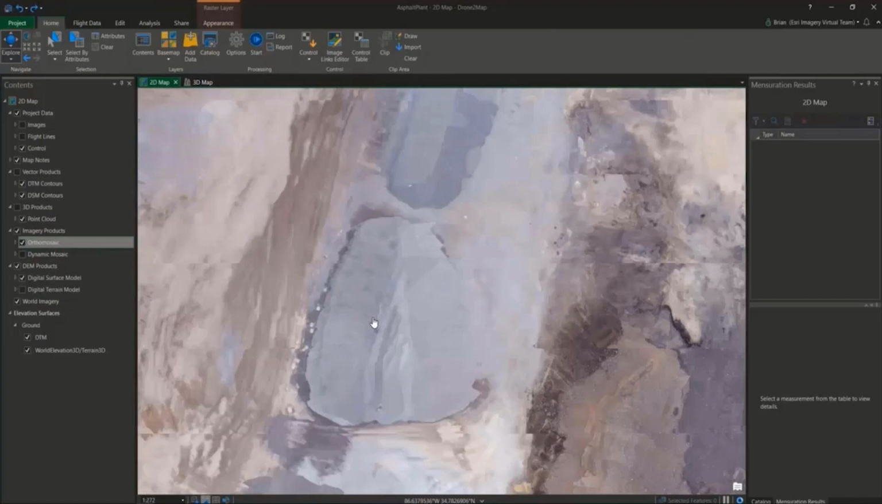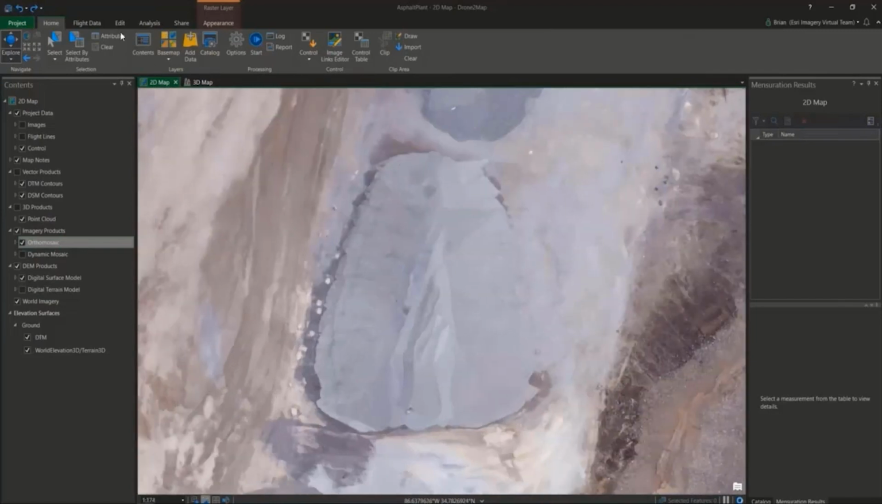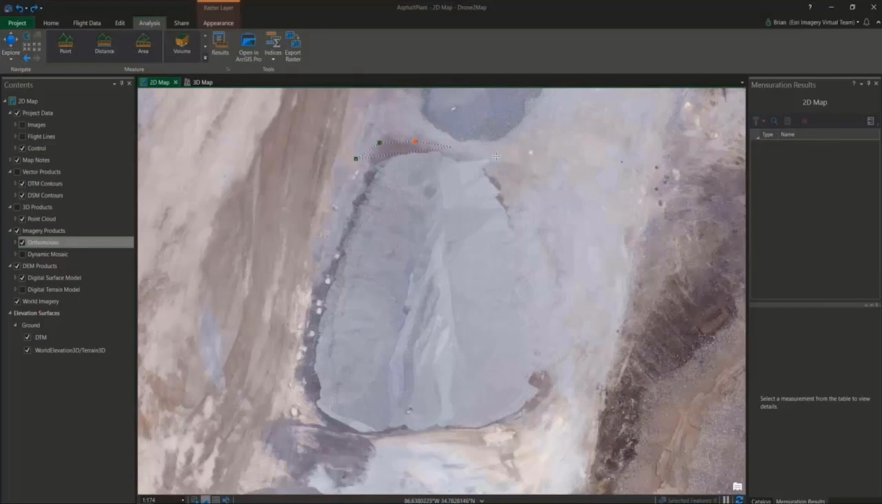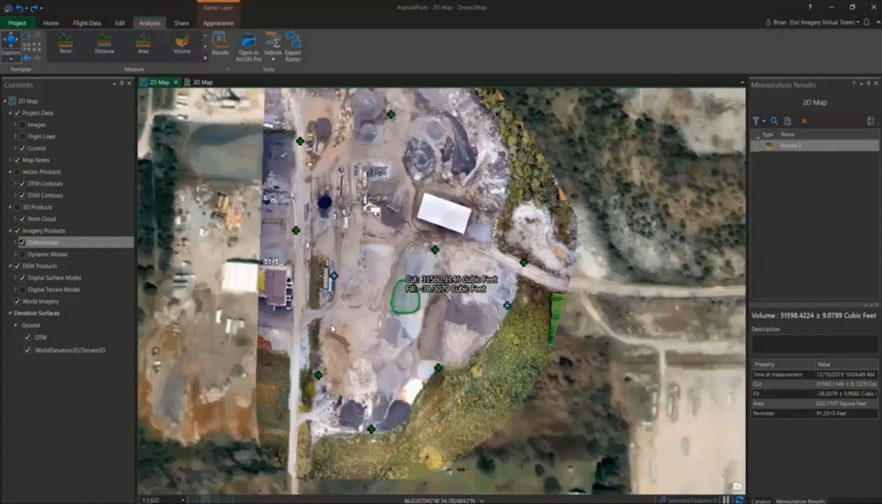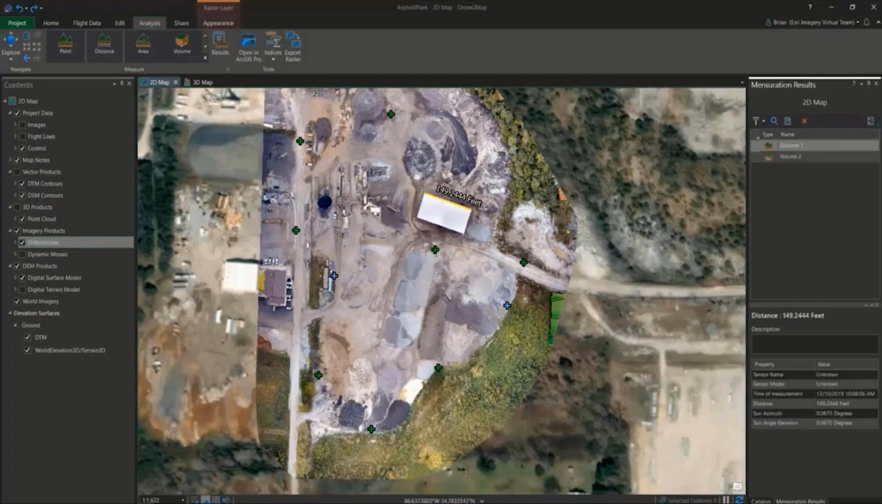And if you want to estimate the volume of something like this stockpile, you can choose the volume tool located under the analysis tools and draw a polygon around the stockpile. This will estimate the cut and fill volume for the stockpile of interest. These measurements are then saved in the mensuration results tab to the right, where you can also measure distances as well as areas and perimeters, such as this building being shown.